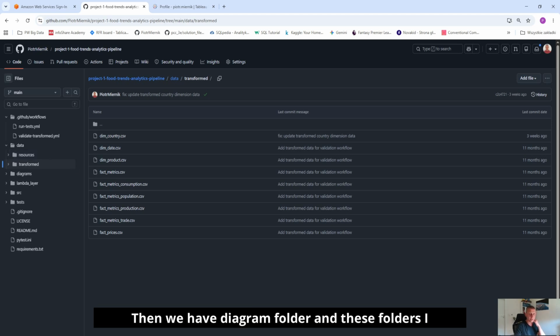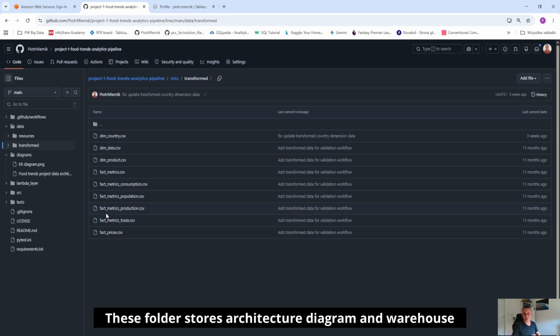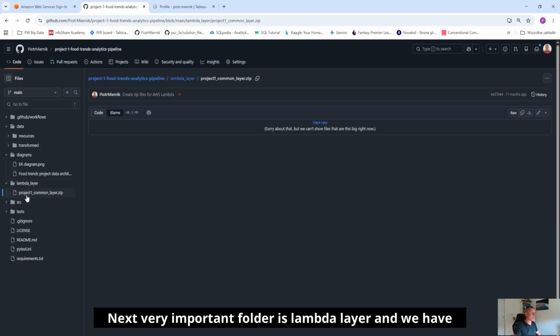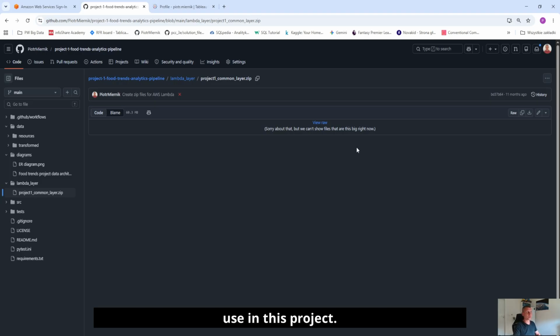Then we have the diagram folder, and this folder, I already showed it to you. This folder stores the architecture diagram and warehouse schema diagram used for documentation and system design. Next, a very important folder is the Lambda layer, and we have some zip file over here. And this directory contains the reusable AWS Lambda layers used to package shared dependencies and helper modules across multiple Lambda functions I use in this project.